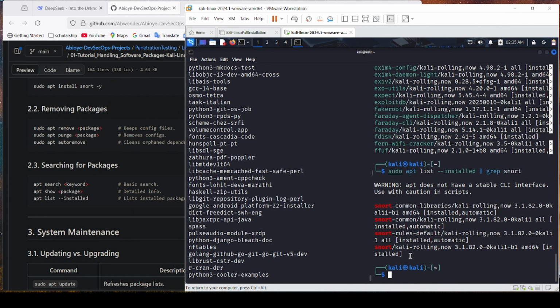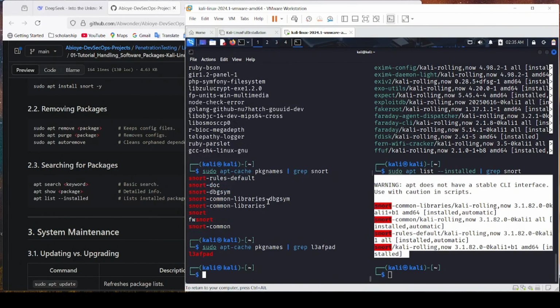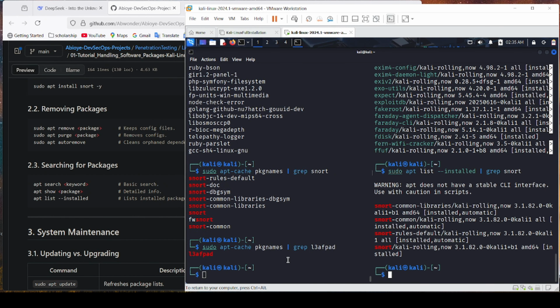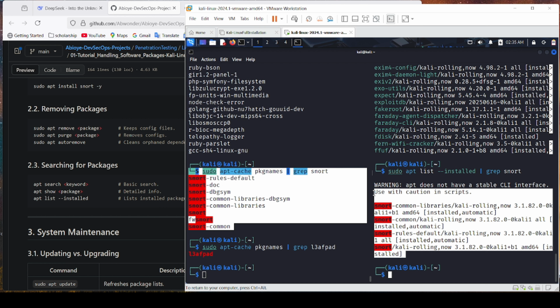Look at it. The same thing we grab here does not have a stable CLI. Okay, apt does not have a stable CLI, but notwithstanding, it's still performing the function we wanted to perform. So that's the interesting part of it. The same thing we have here, the same thing we got here, but this is more explicit. It always gives us more information than this.